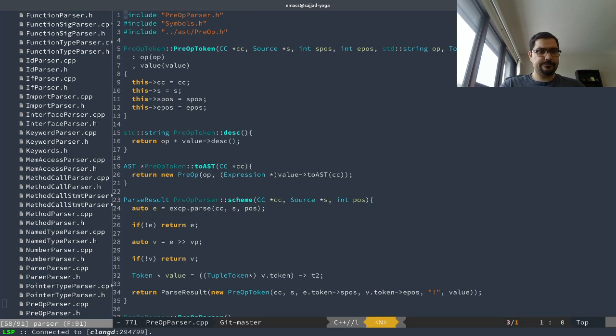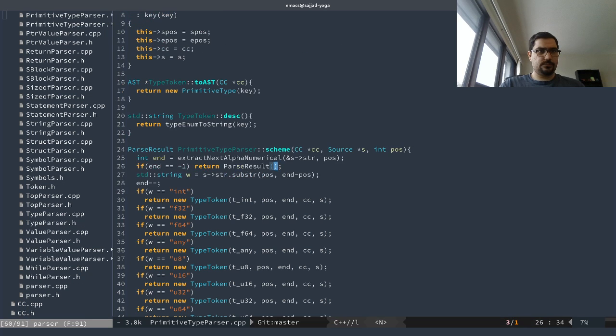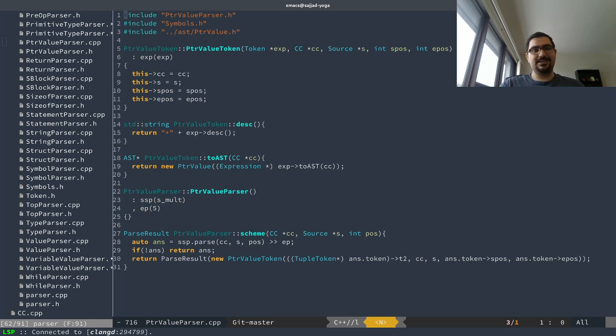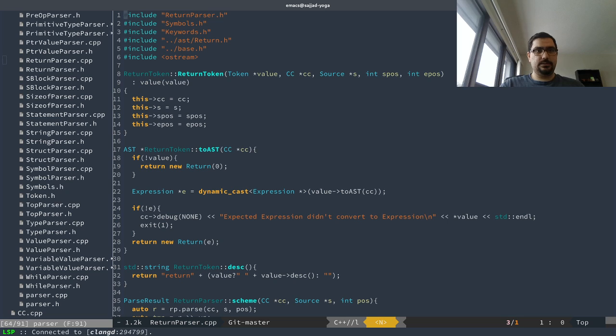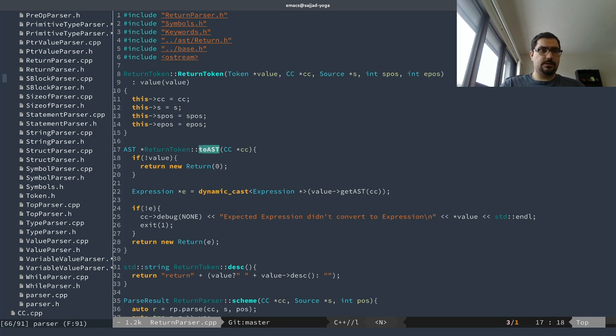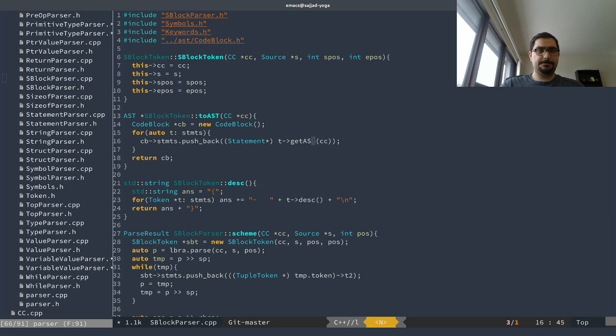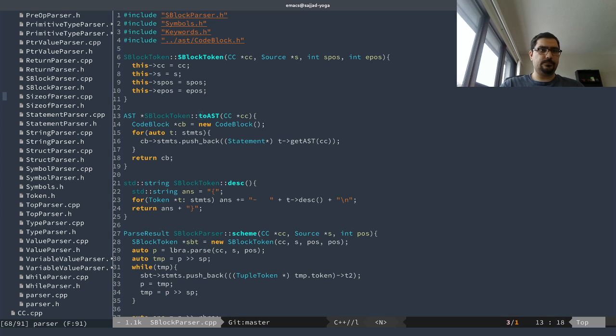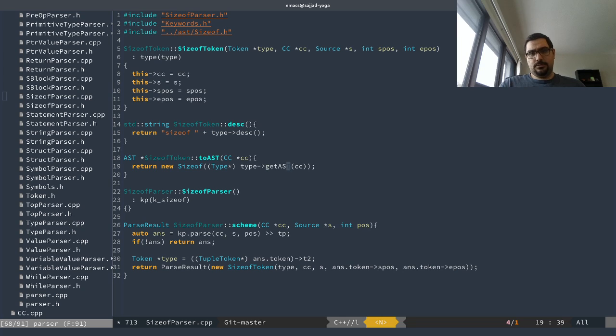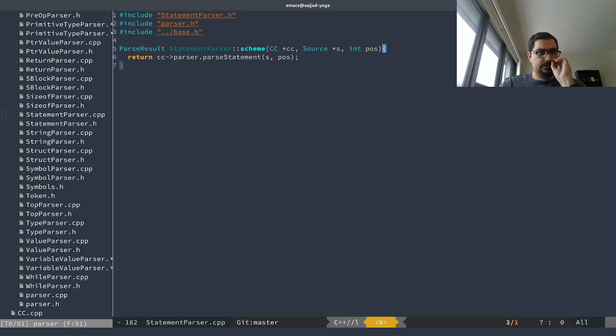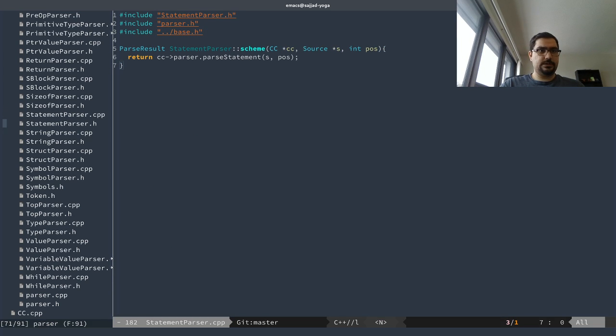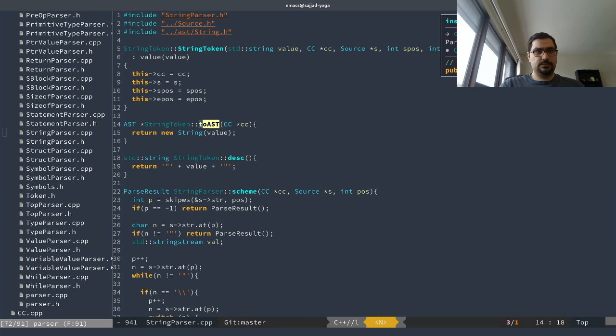Almost done. Hopefully I'm not missing anything, right? That would be bad. Well, it wouldn't be bad because the compiler will catch them, but still. Right, and there. There. Right, that's fine. That's fine.